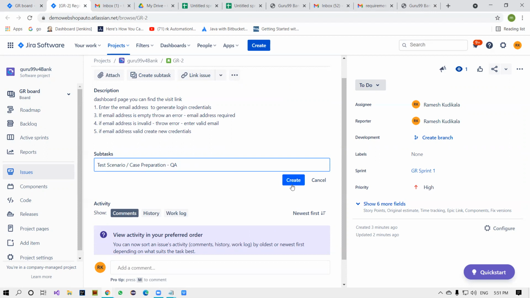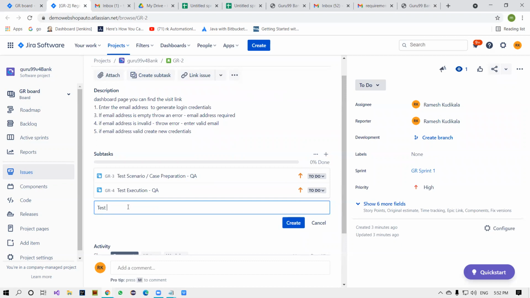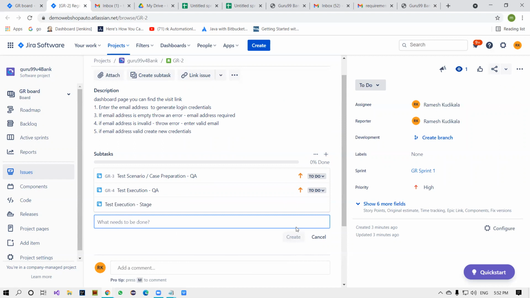All right. And here, test execution on QA. And here, test execution on production. Okay, so meanwhile we are skipping, let's go with the offline staging. Okay, so this is our task. This is our task. Test case designing part, right?